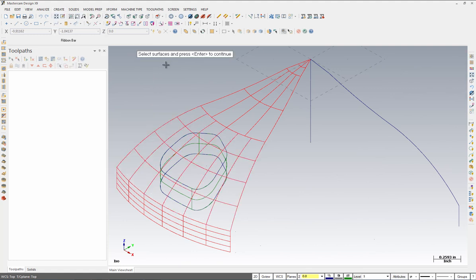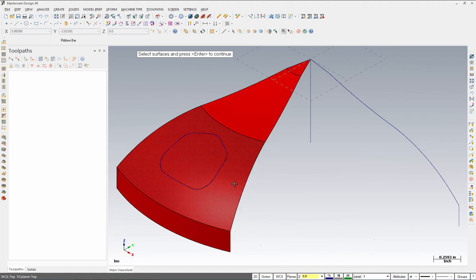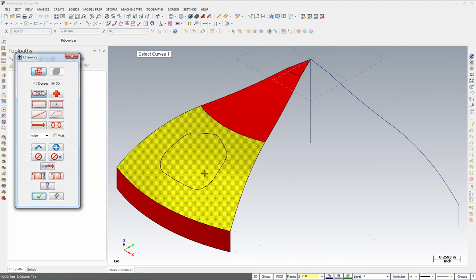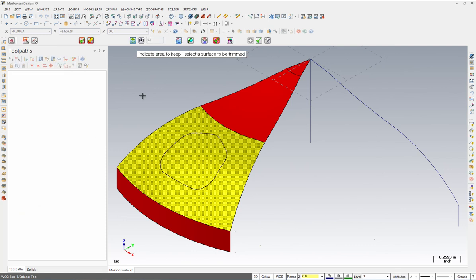Once we have this, Mastercam will ask us to select a surface and press Enter to continue. Holding Alt-S on your keyboard, select this surface here, and hit Enter on your keyboard. Now the chaining dialog box will appear. Select this wireframe here, and select the Reverse button if need be. Select OK when done. Come up to the top and select Normal.